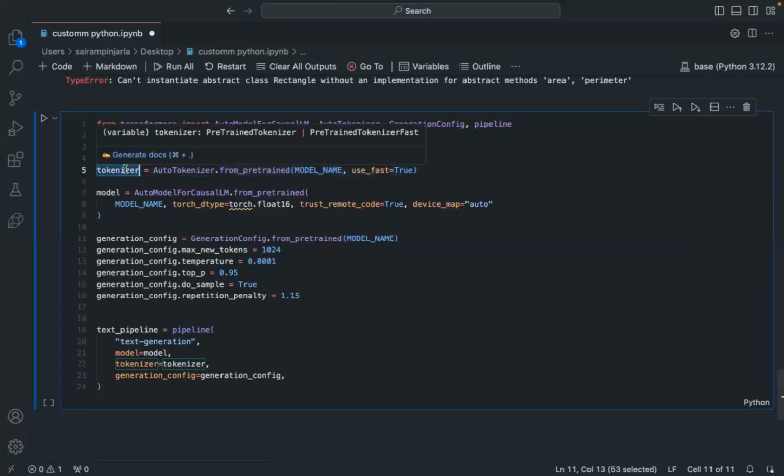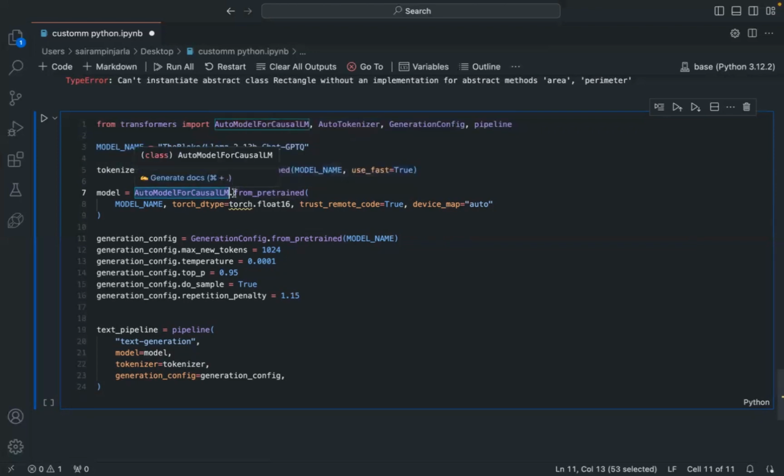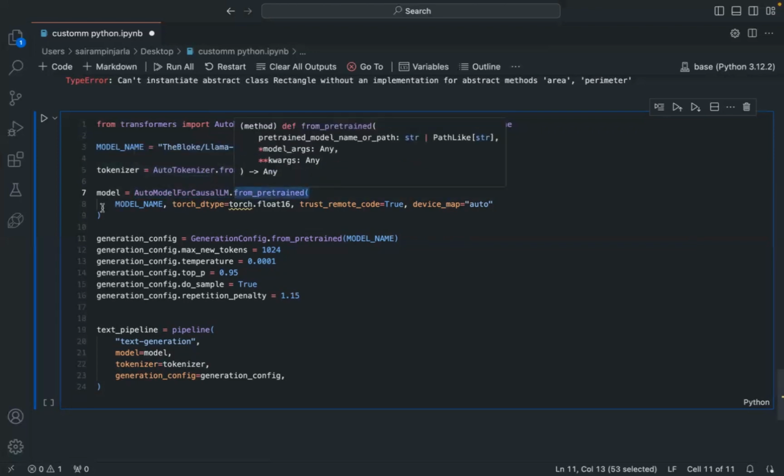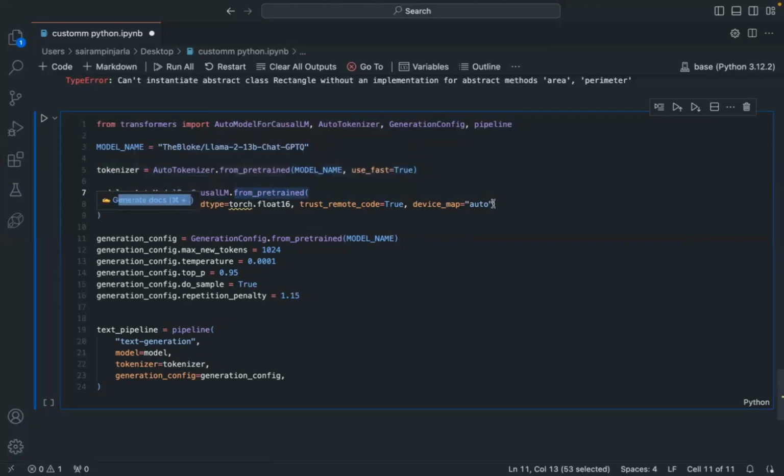This is one object. Similarly, model is another object. AutoModelForCausalLM. So this is a class. For this class, I'm using the from_pretrained method, and I'm passing all of the necessary arguments, whatever are needed. I'm passing them, and I'm creating a new object for this. Both of these are objects.